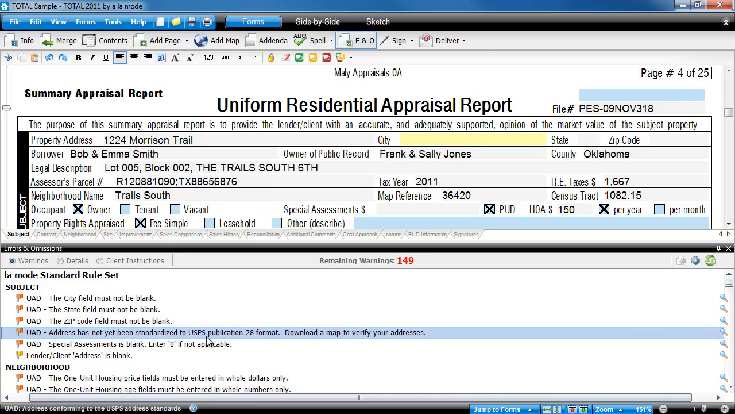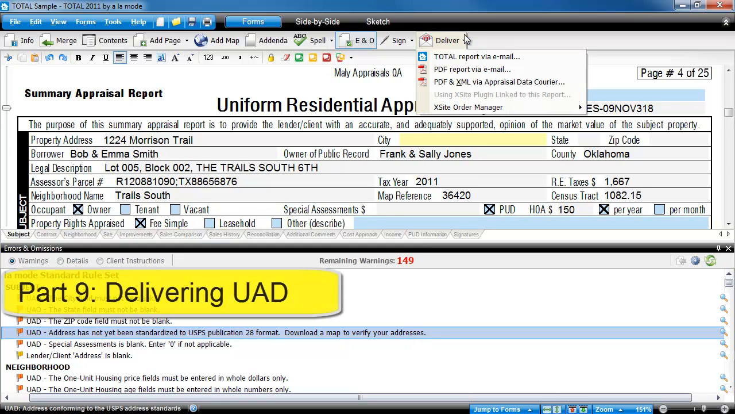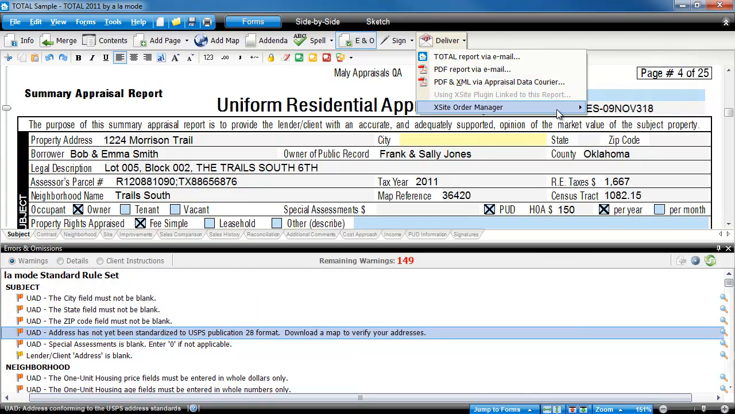Notice that the address hasn't been standardized for USPS according to Pub 28. Your addresses, we will actually do that for you when you get your location maps. You don't have to worry about that. When you go to deliver your reports, you'll notice that there is a new option here called the Data Courier. I'm going to talk about that in just a moment.